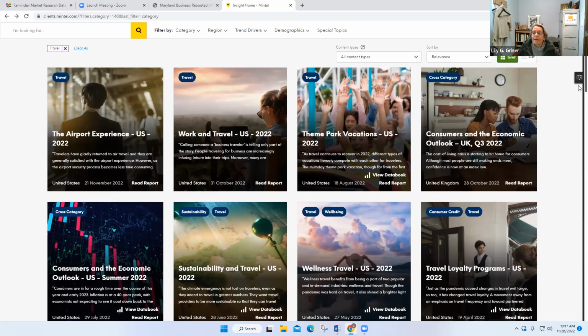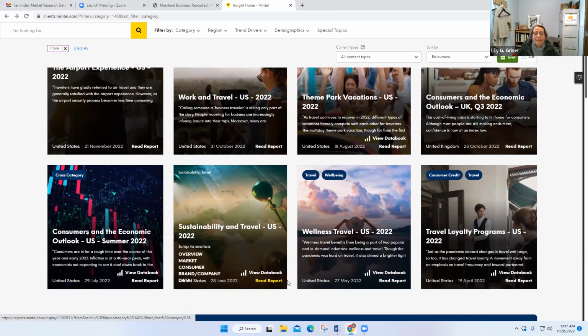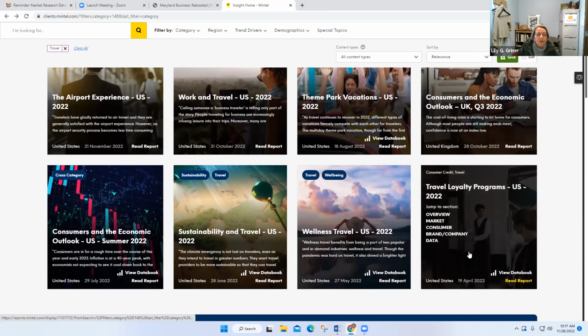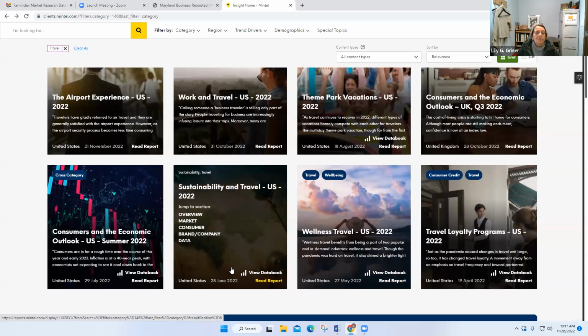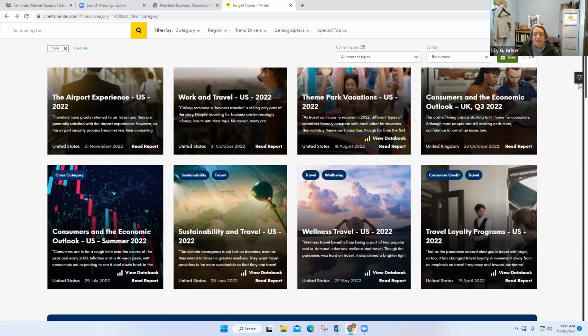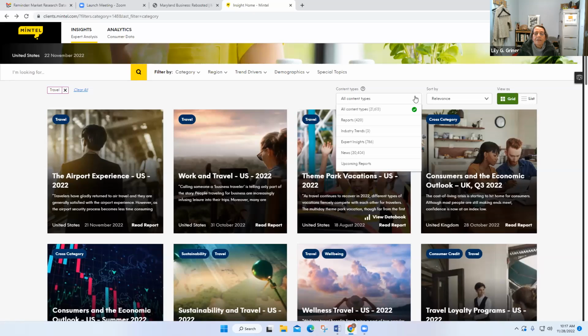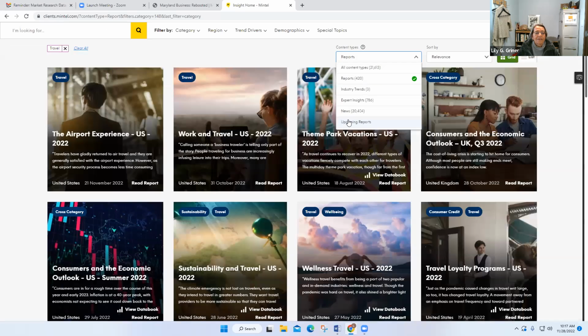And so there is, let's see here, the airport experience, wellness travel, travel loyalty program, sustainability in travel. So these are the different reports. Is there a specific one that the people would like? And I can also select to see which ones. There are 420 reports. There are expert insights, like what's the new and wonderful, what's going on, and also the news dealing with travel. So there are different kinds of report content, but I think I'd like to show the reports because those are the most comprehensive, if that's okay.